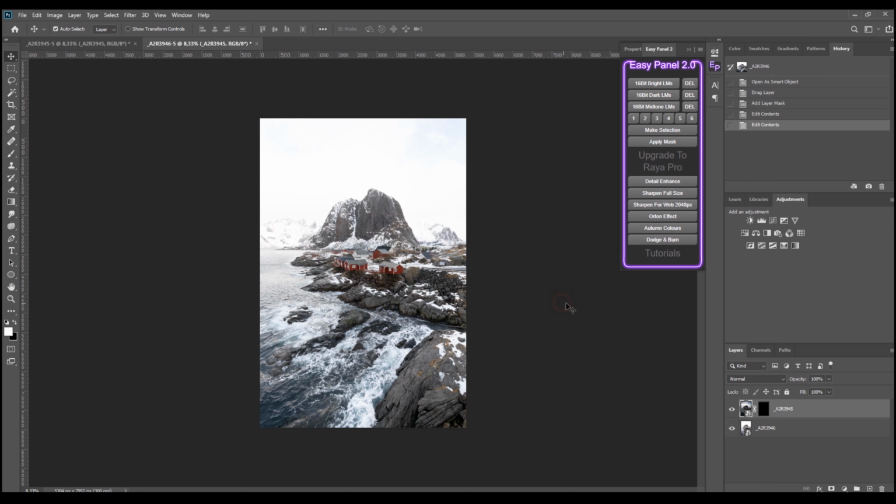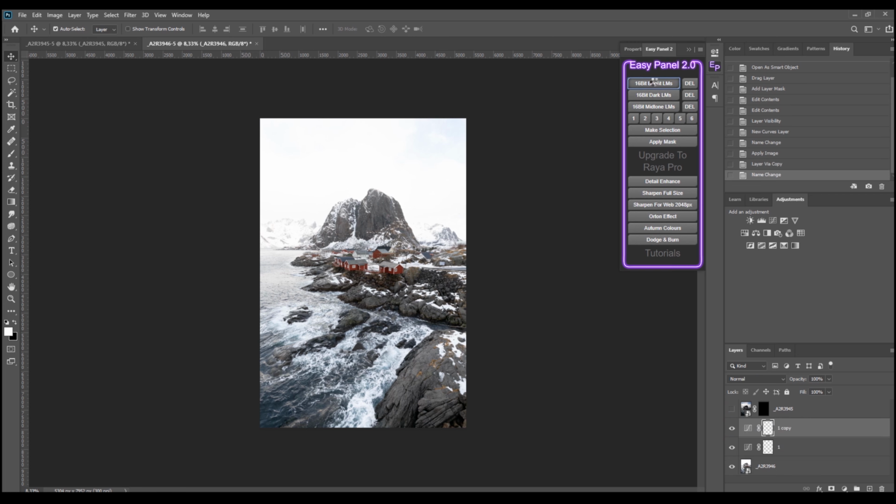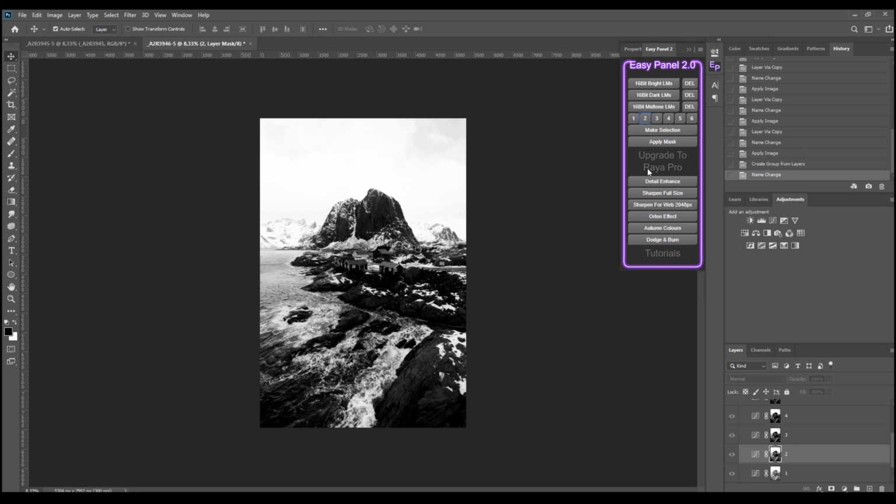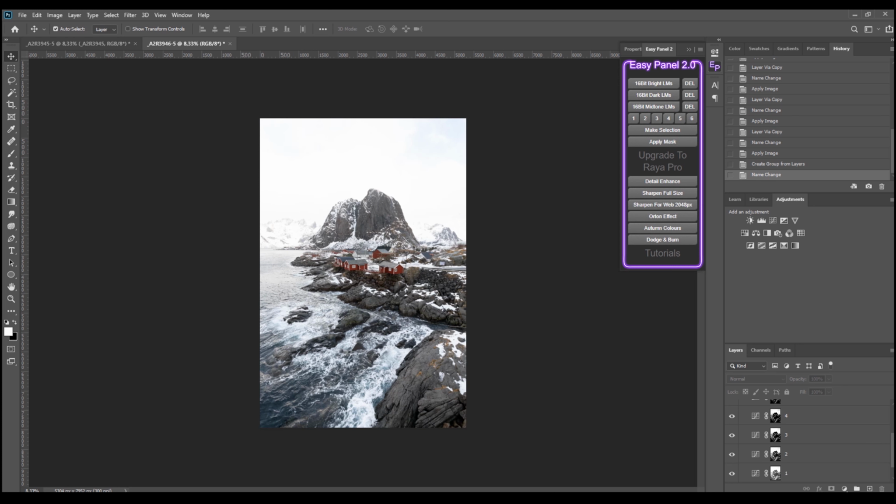Alright. And now we're going to use the luminosity masks to paint the sky. So we're going to generate the brights masks using the Easy panel. We want to choose the one that separates the mountain from the sky as much as possible, but keeping the details in the sky as well. So we're going to choose the second one.